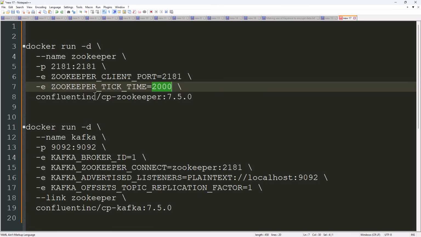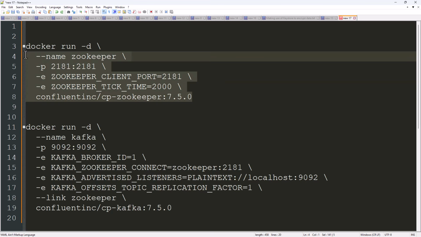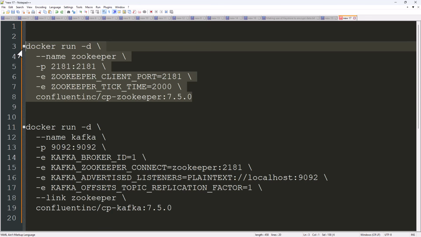Okay, and you can leave it as it is. I'm not modifying this. And here then I have the image name specified. You can see this confluentinc/cp-zookeeper, and this is a version. So this is the Docker image that we are using. Now this entire Docker command is going to start the Zookeeper server in Docker that Kafka will connect to in the next step. So this is step number 1.